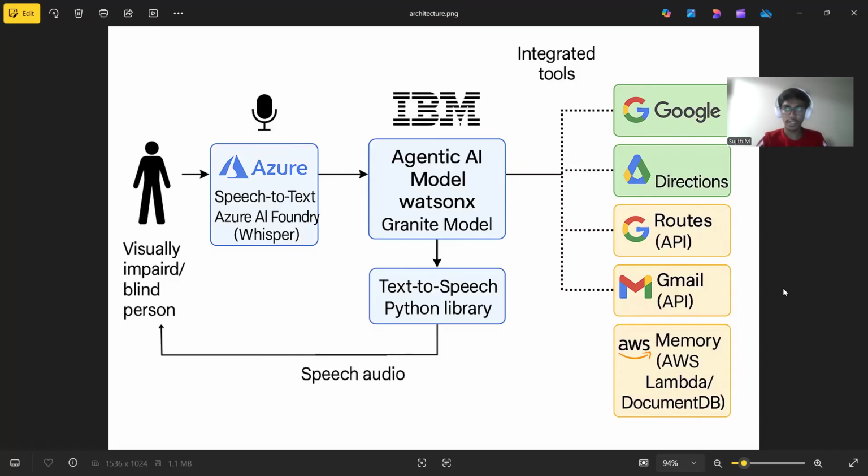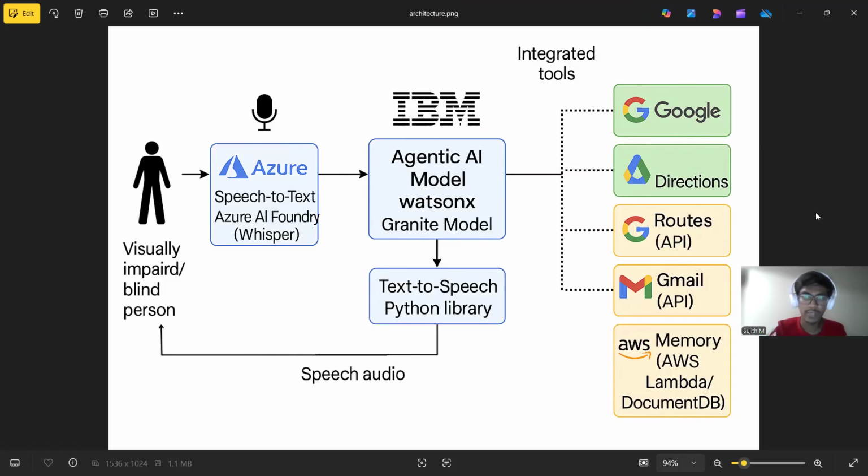Hi, so I'm Sujit Manigandan, and in this video, I will be showing a demonstration of my agentic AI model that I built for an IBM Hackathon. So this project I did with my friend Santosh Dayakar.